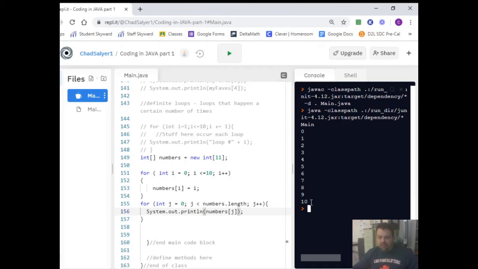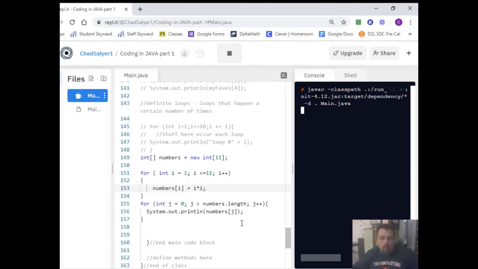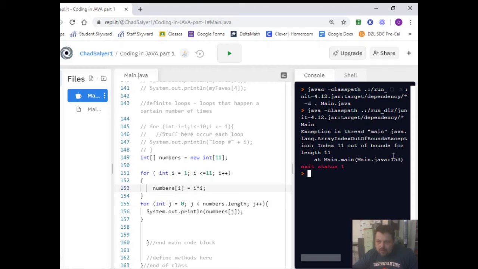And I'm not confined here to just the value. I can do mathematical operations to it. So let's say I wanted to start at 1 and go to 11, which would still be 11 entries. And let's say I wanted to populate it with squared values. Could do that with I times I. What is it not liking here? Index 11 out of bounds. Oh, did I do something with that or equal to again?